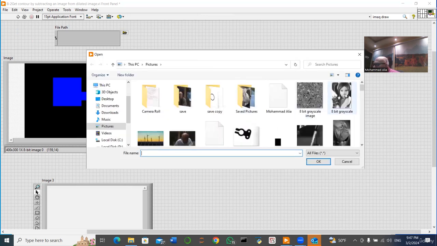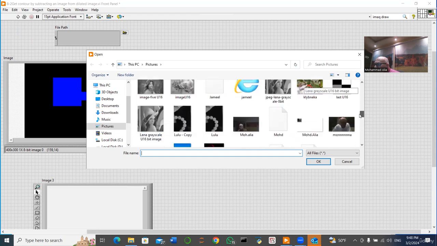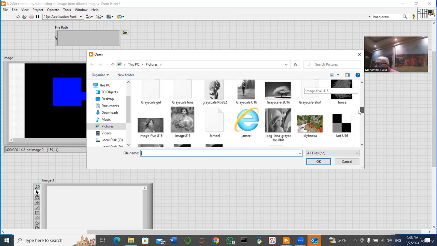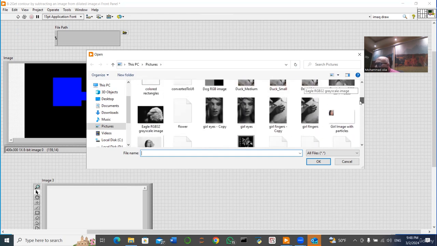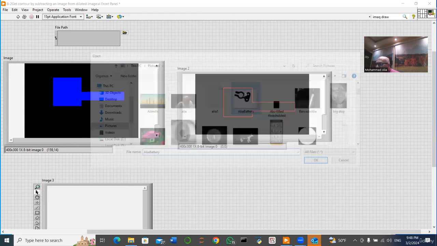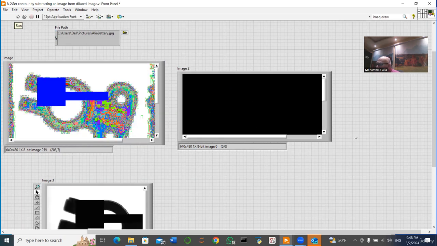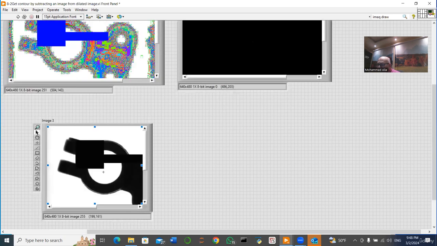I want to find another grayscale image here. In the pictures, I don't have that many of them. Let us take this one, which we have worked with before. Alia battery, for example. And now when I run the program, here it is. Suppose I have it like this.